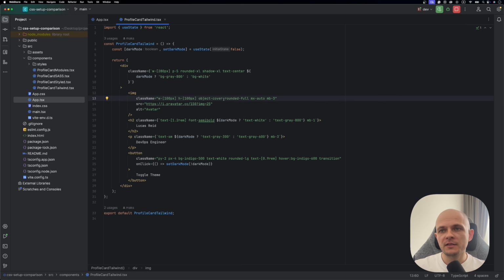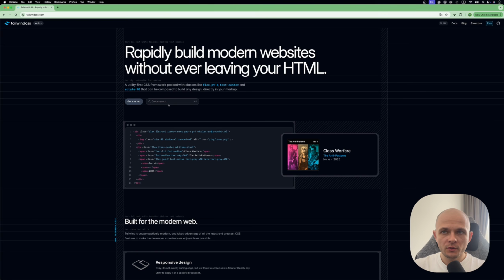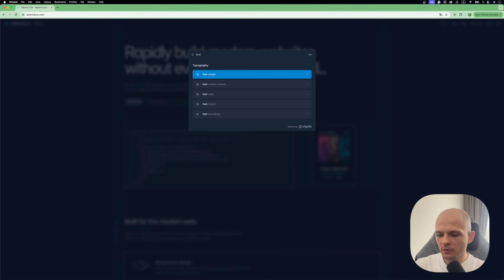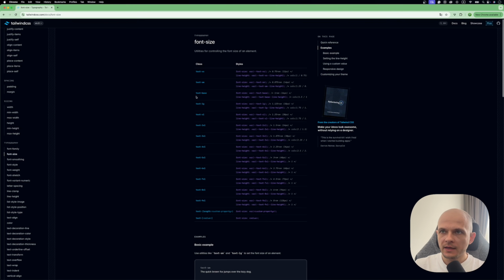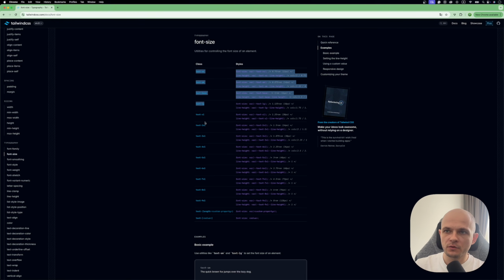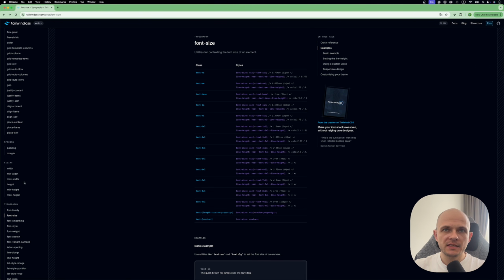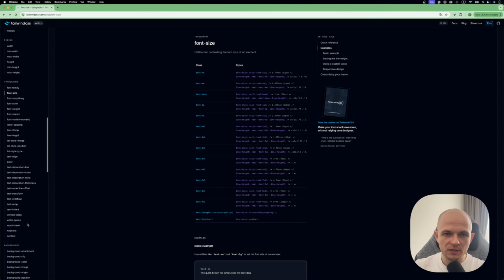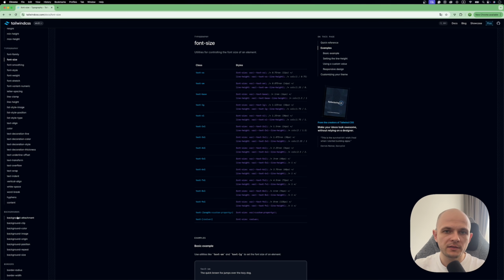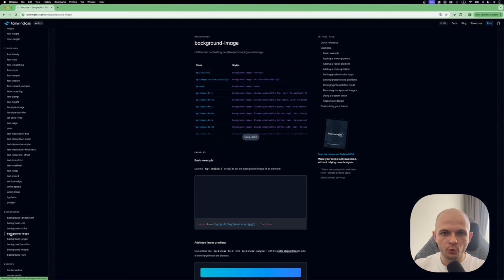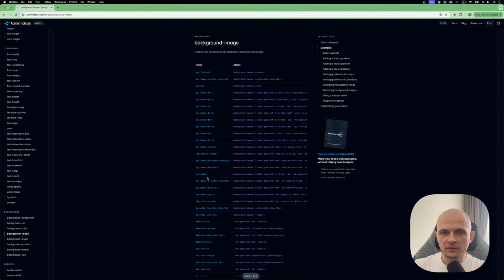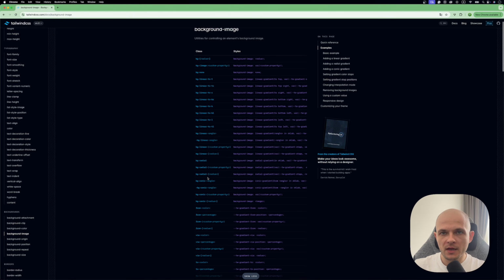And to be able to find a specific class you can refer to the Tailwind website. Here you can go to this search and type, for example, font size. And here we have the classes related to the font size. And here on the left you can see different sections with the classes. So for example, if you need something related to backgrounds, you can go here and let's say we want to explore background image classes, and here it is. And there are a lot of different classes which you can use straight away in your project.